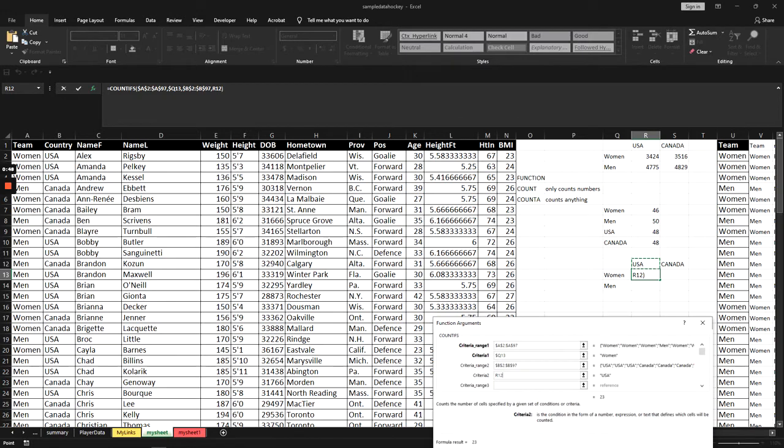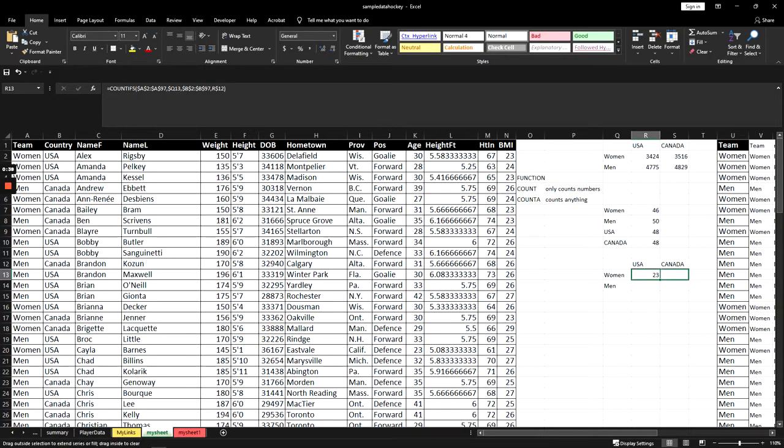So I'm going to lock the number and press OK. Now see what happens if I click and drag. You can see that it has automatically applied. So we have 23 women from US, 23 women from Canada, and men 25. And because they are having competition with each other, yes, this is supposed to be correct.